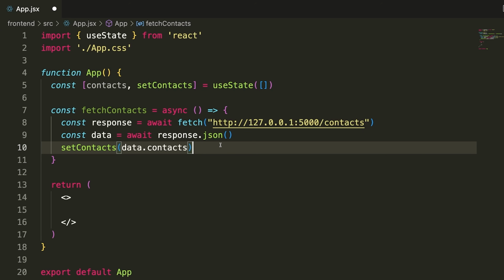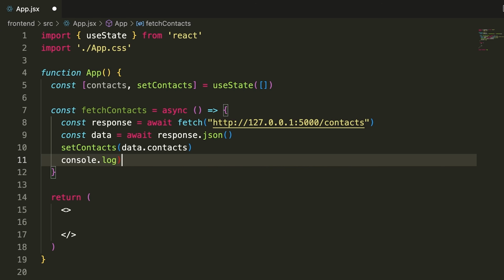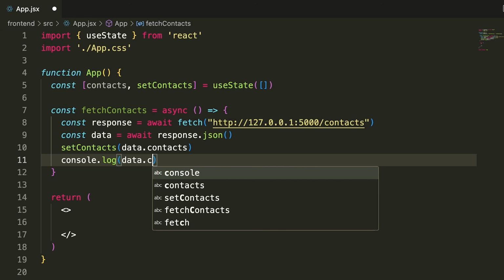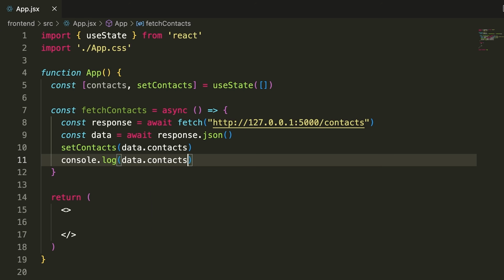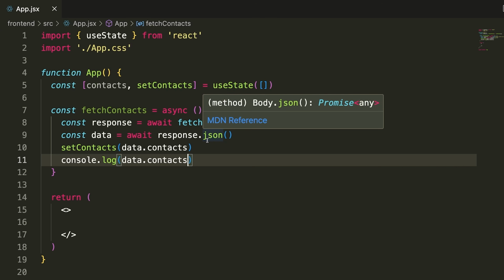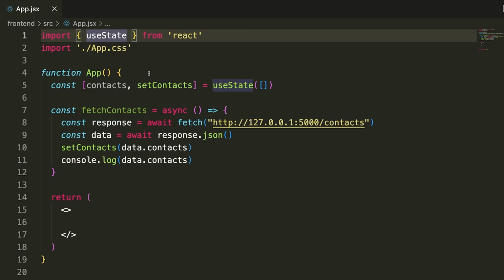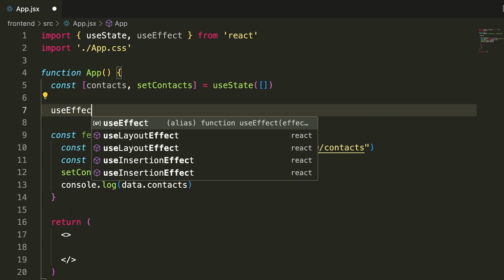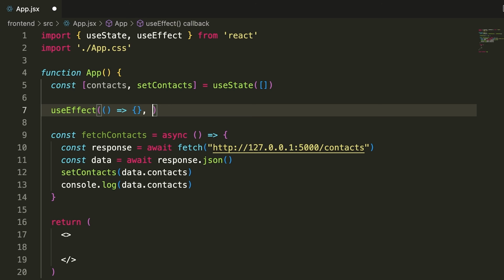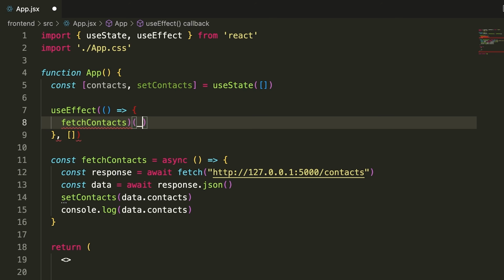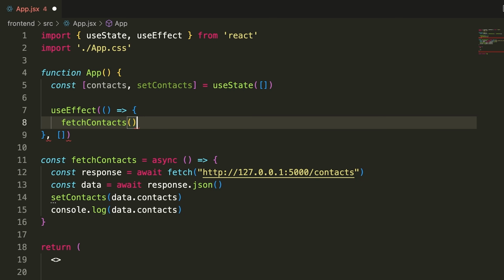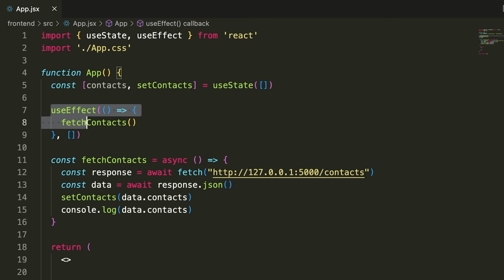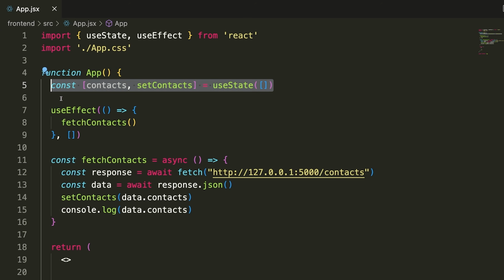So for now, if we want to see what this is, we can just say console.log data.contacts. And now we just want to call this whenever this component renders. We just want to call it once as soon as we load the website, essentially. So to do that, we're going to import useEffect, and we're going to put a useEffect hook here. We're going to pass an arrow function, and then inside of this function, we're going to call the fetchContacts function. So all we're saying is, as soon as this component renders, as soon as it loads, call this function. It's going to give us the contacts and set it in the state, and then we can use that to list all the contacts out.